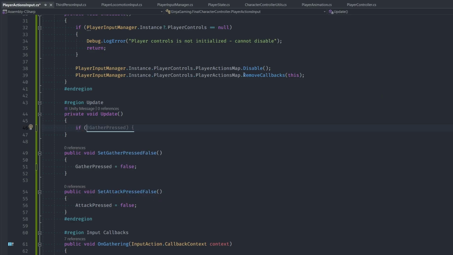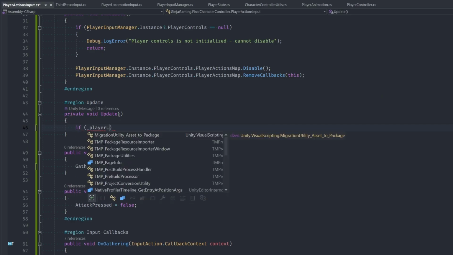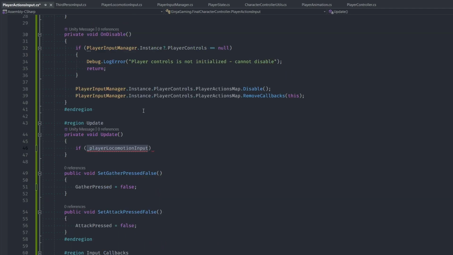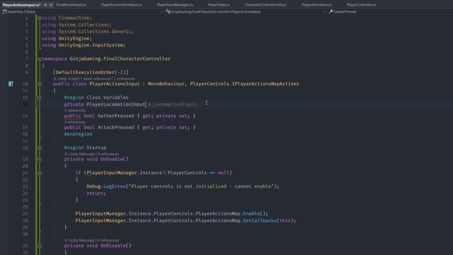Inside our player actions input, we'll just make a call to player locomotion input. But first, we need to get an instance of it, so I'll just do that real quick at the top.